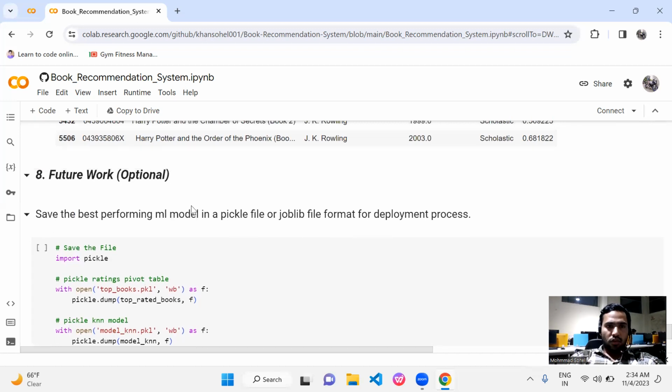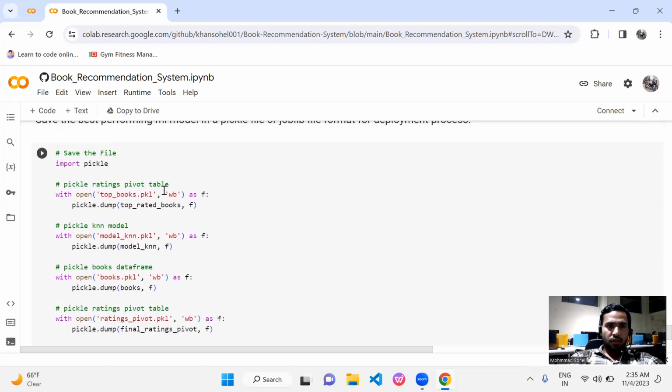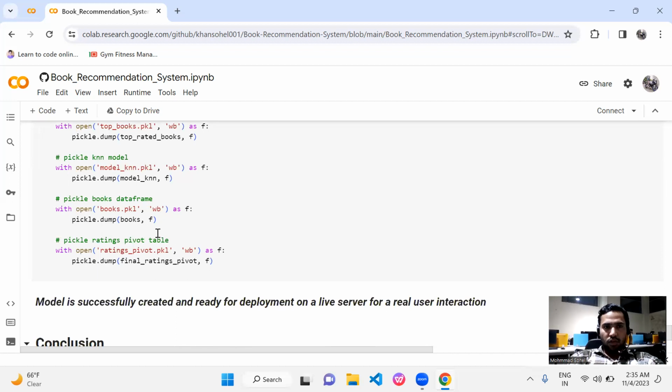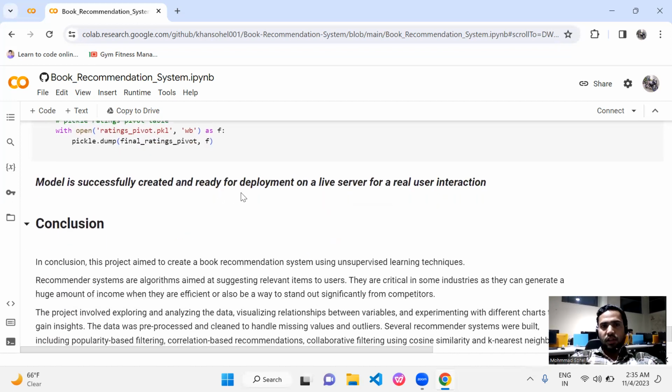Here, future work, this is optional. Save the best performing ML model in pickle file or joblib file format for the deployment process. Okay, we are importing pickle. Save the file, pickle rating, pickle KNN model, book data frame. Create variable. The model is successfully created and ready for deployment on a live server for real user interaction. Okay, so we can use this model now. It has been successfully deployed.